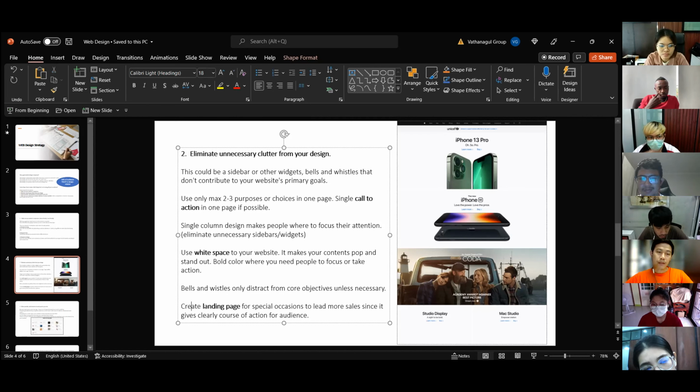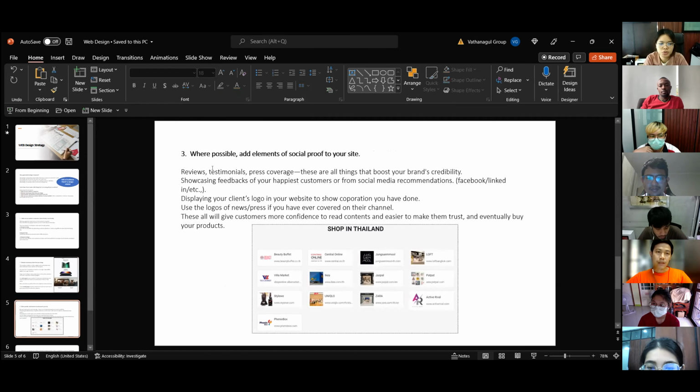And another one is create a landing page. If you have a special occasion, special sales or something like flash sale or flash deal, you can make it separately from the main homepage so that the customer is not confused when they come to the landing page. There is only one thing to do on the landing page, just showcase whatever you want to sell on the flash sales, and they just buy it directly. So it's not confusing to the customers. And another point is wherever possible, add element that.